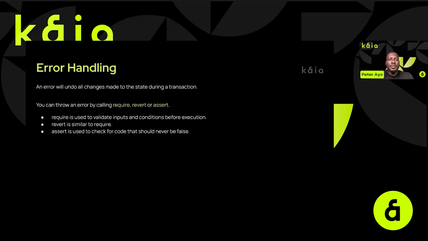So moving forward, we have the handling of errors in Solidity. Just like every other programming language, you might need to handle errors within your smart contracts, and probably when you're trying to send a transaction, and you need to check for instances of error. Now, there are various ways to handle errors in Solidity.